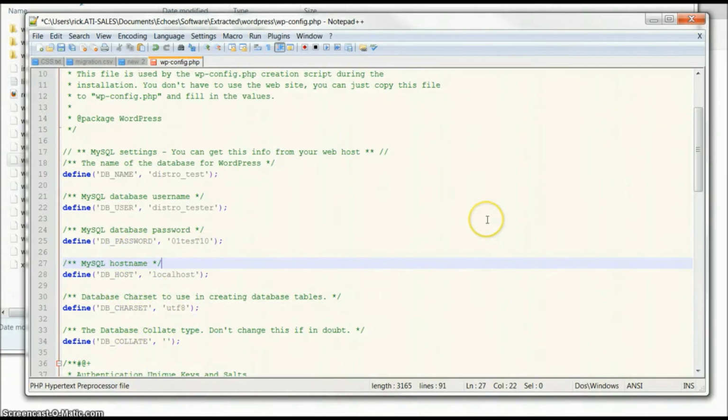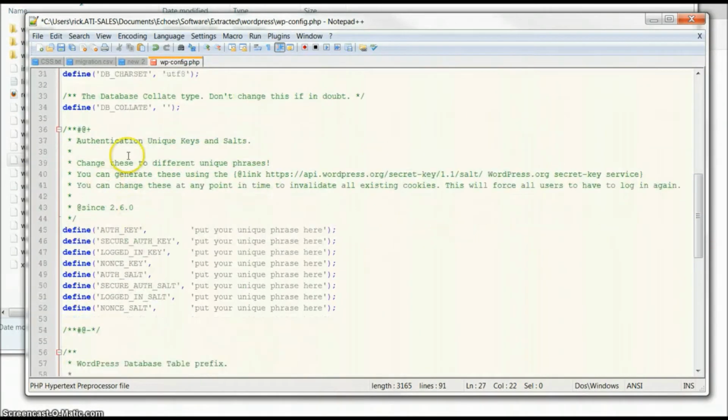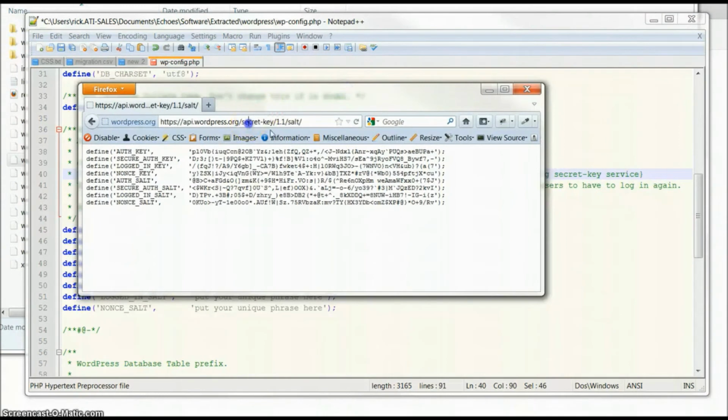But one of the big things that you do want to do is scroll down here and you'll see these Authentication and Unique Keys and Salts. This helps keep your site secure. So what you're going to want to do is navigate to this link right here. So just highlight it, copy it, and post this into your browser. And you'll see what happens here when I hit enter. This right here is the unique authentication keys, and you can see as I refresh this, it changes every time.